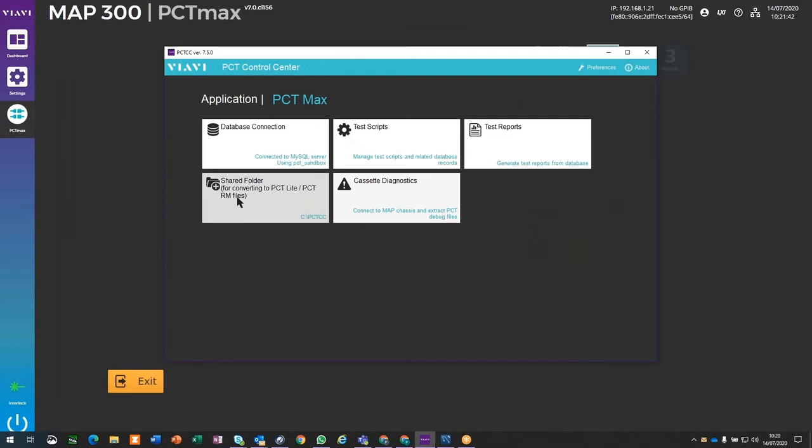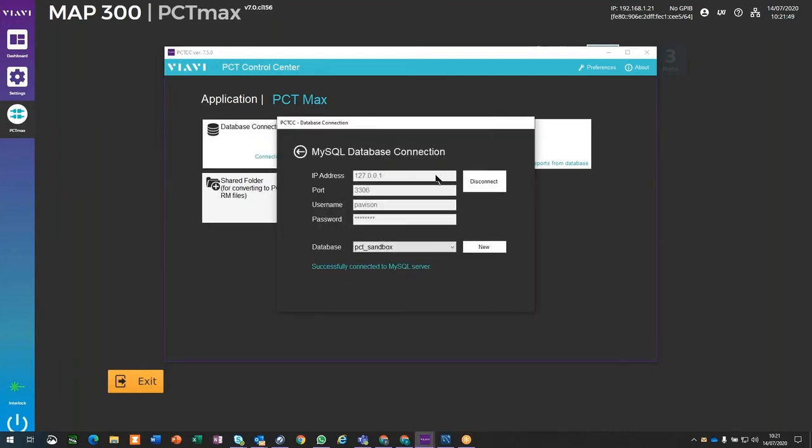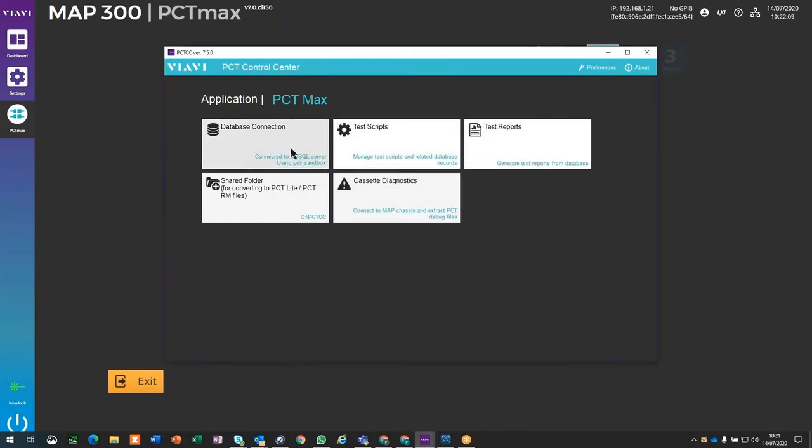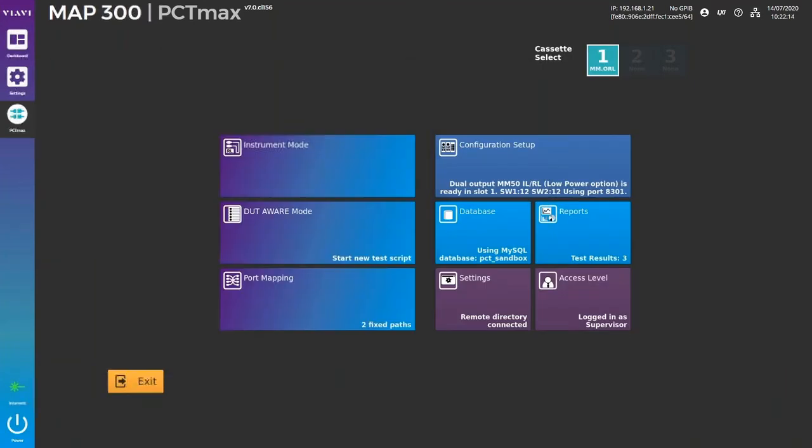Within PCT Control Center, which is free software, we have a database connection, and that database connection is connected to the local IP address. It automatically populates the port, which is 3306, and the username and password are the username and password for the SQL database running on the PC. So we have a database connection from PCT Control Center to the MySQL database.